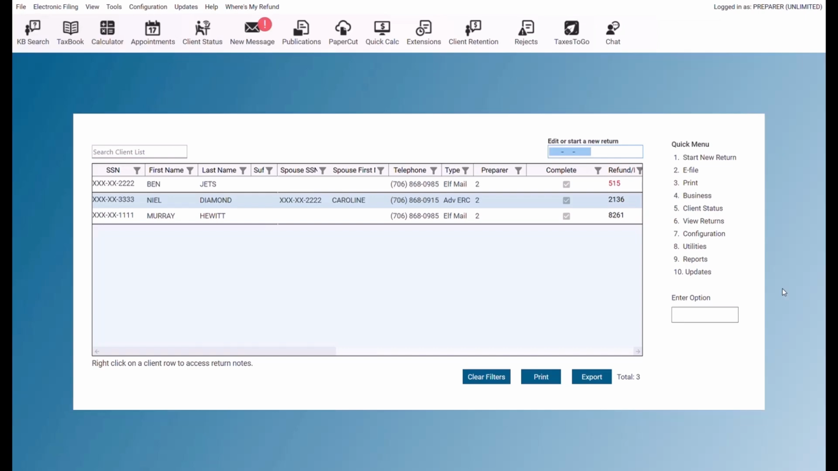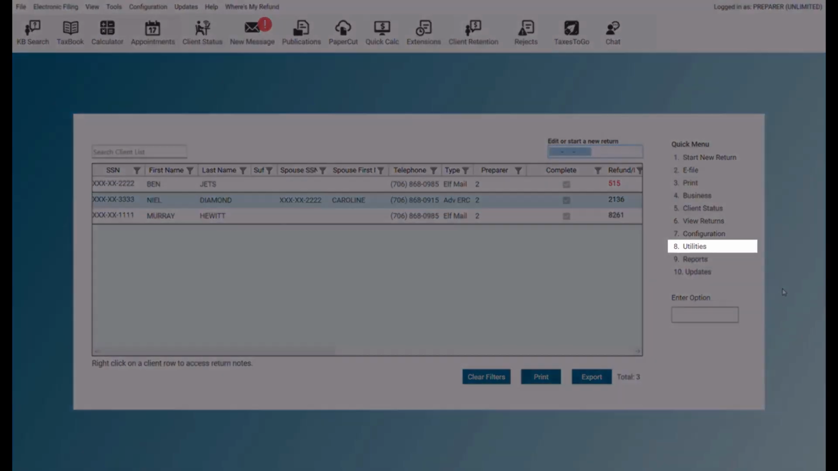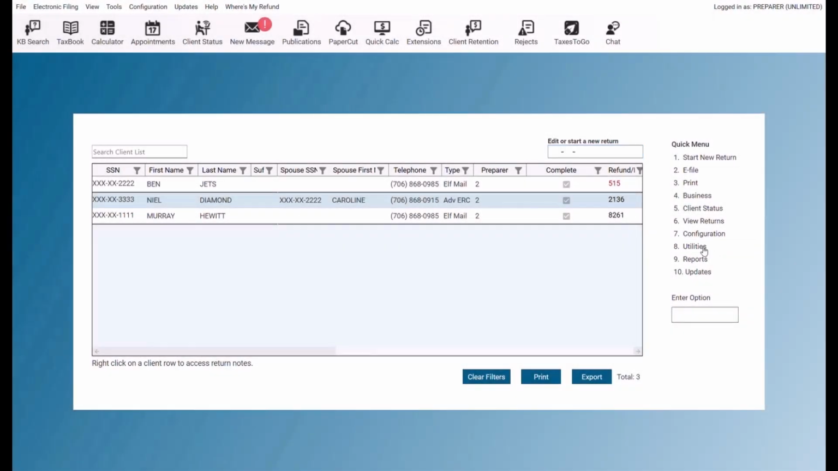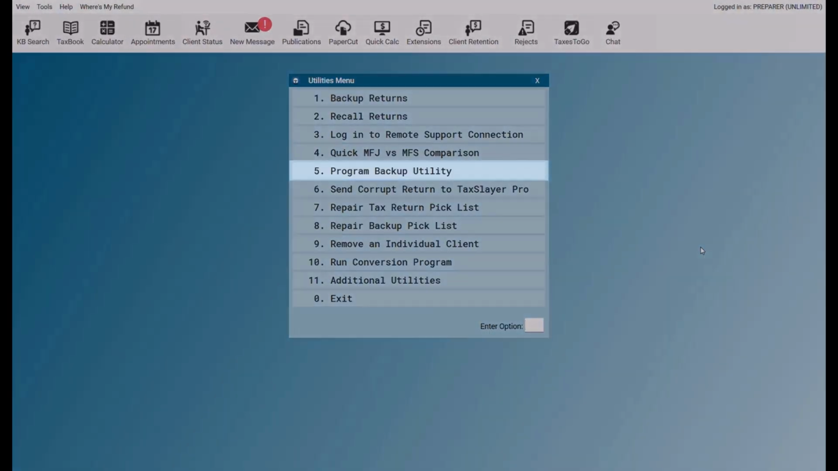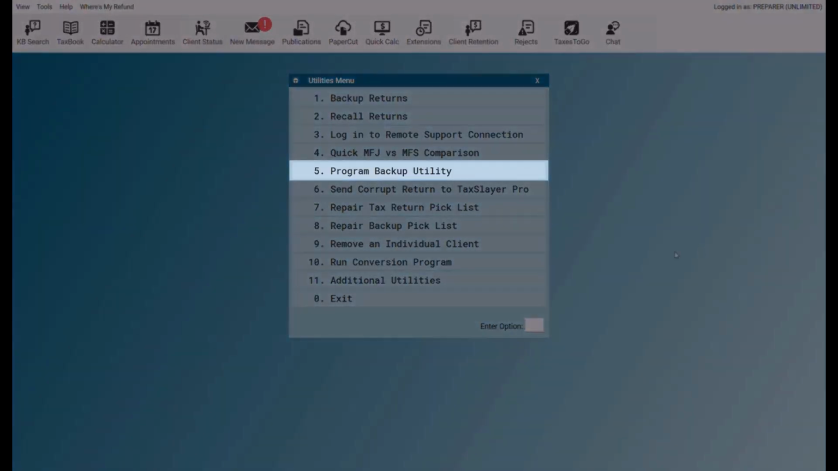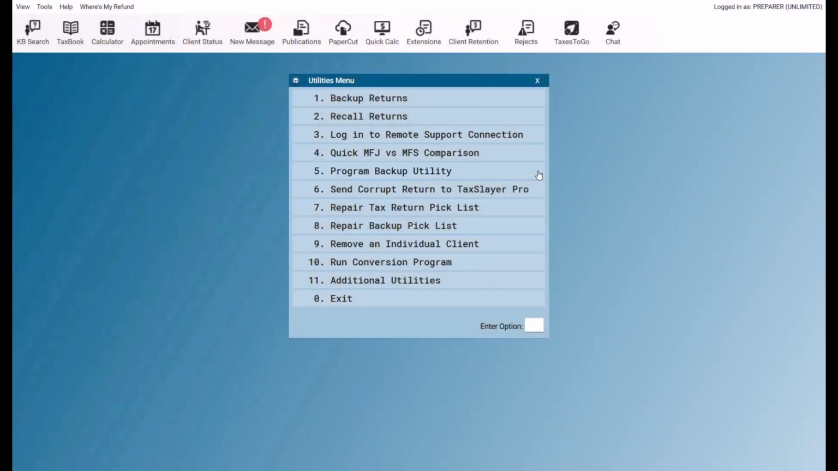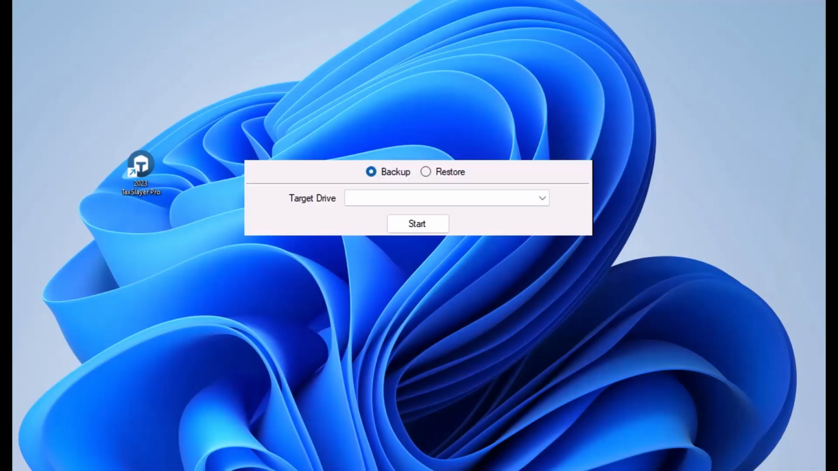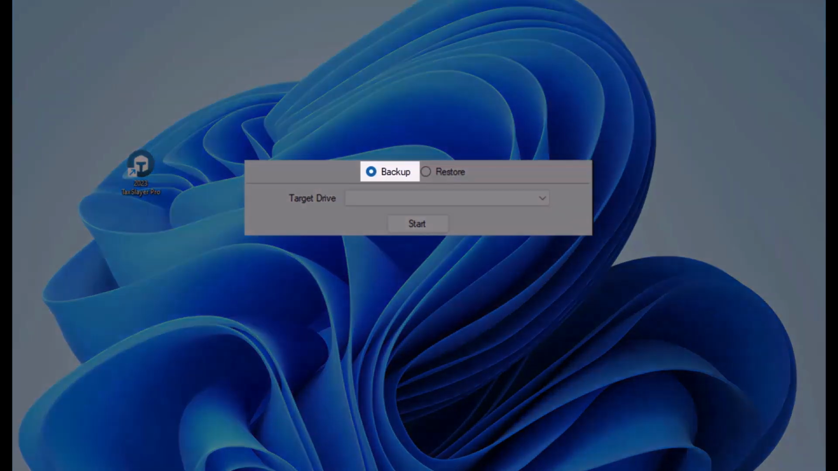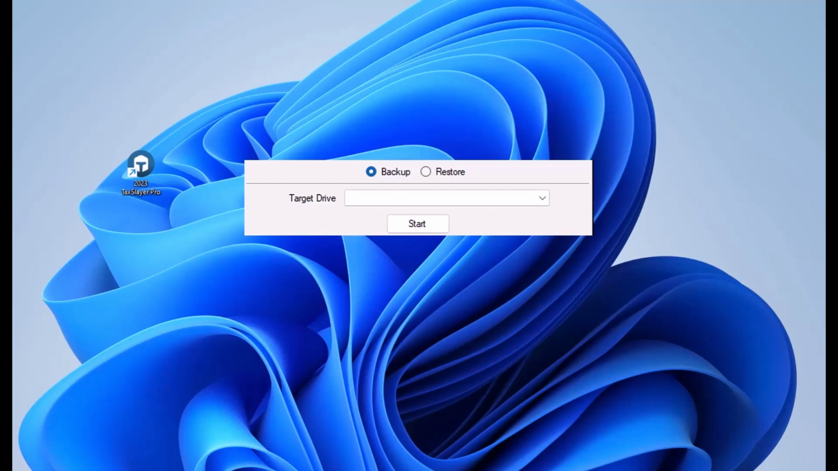When you're ready to get started, make sure your external drive is connected to your computer and select Utilities. Then choose Program Backup Utility. This will close your tax program and open the Program Backup Utility dialog box. Make sure Backup is selected at the top. Restore is only used to recover the saved data. Then you'll select the external drive from the list and choose Start.